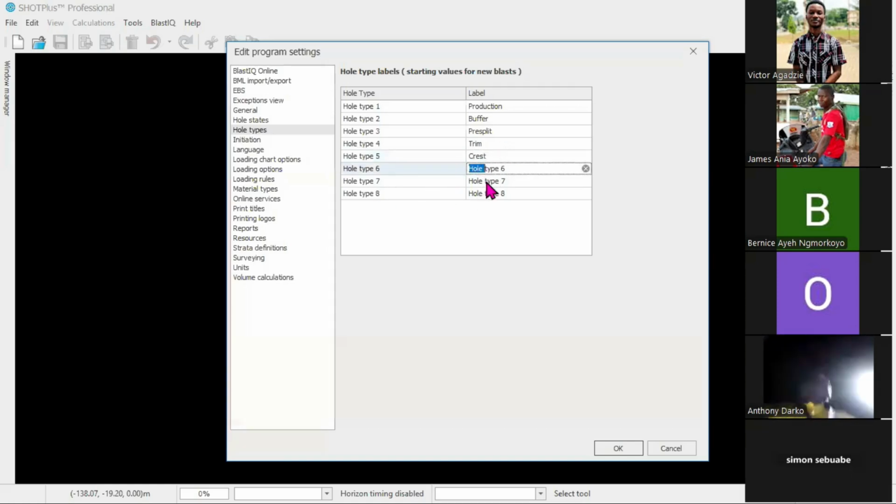So you can have crest holes. So there are more options here. You can add any type of hole that you want. You just click on it and type the type of hole that you want to show.